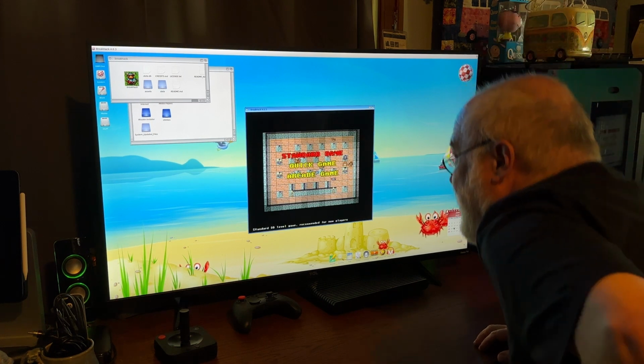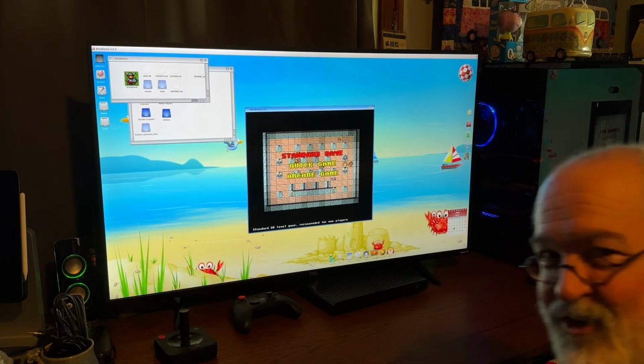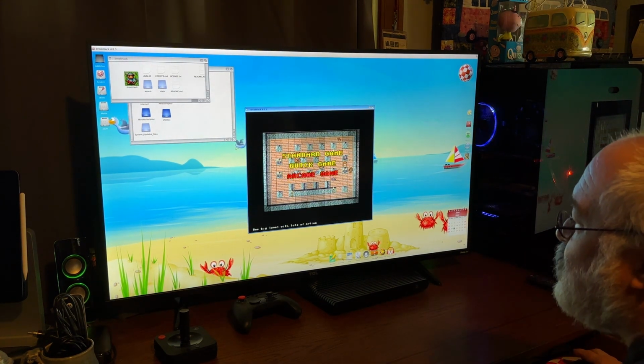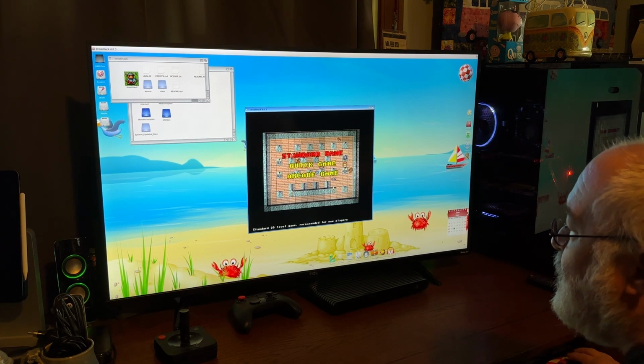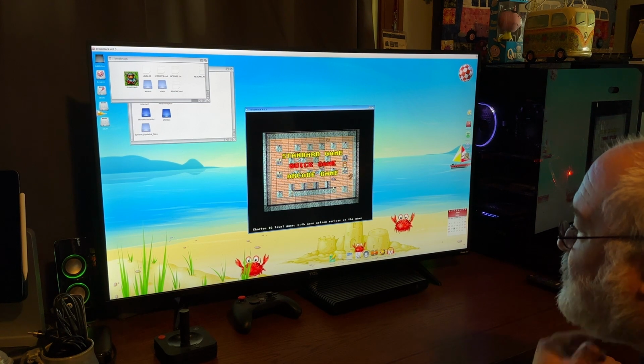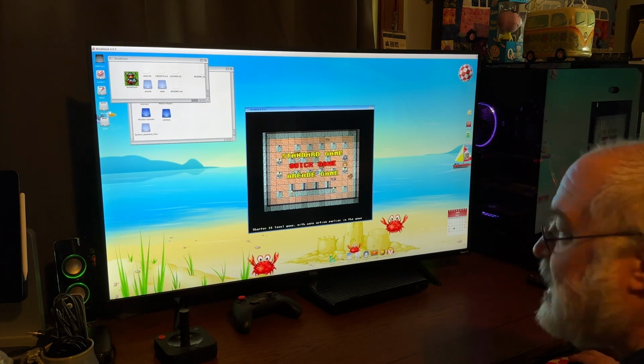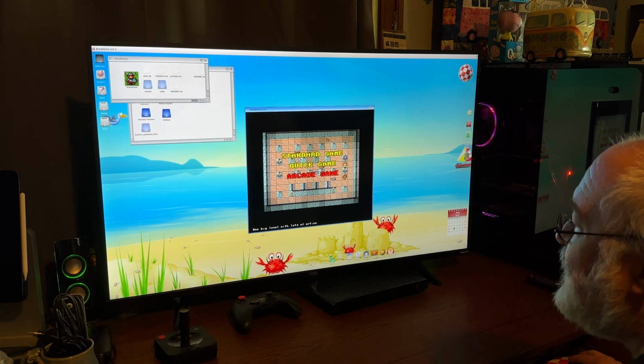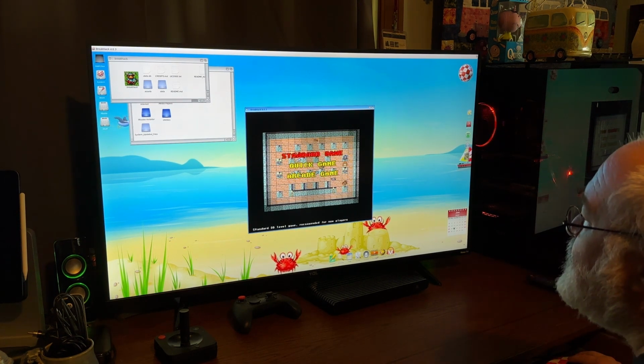Standard game, quick game, or arcade game. So, it says standard is 20 levels, recommended for new players. That's me. Quick is a shorter 12 level game with more action earlier in the game. Or arcade game, one big level with lots of action. Let's go to standard.